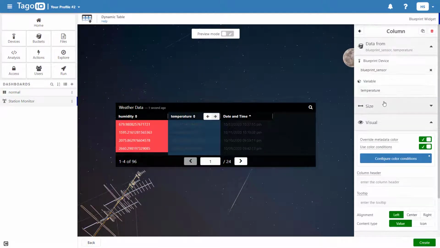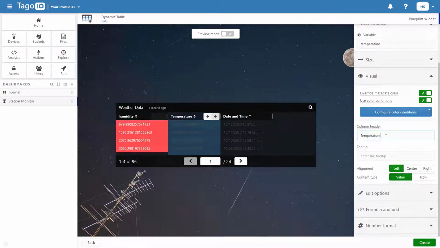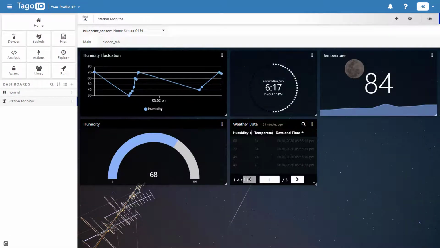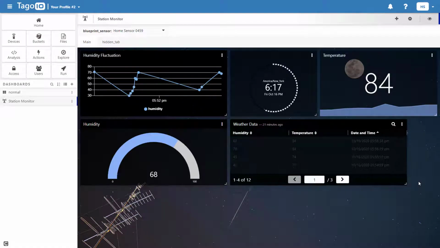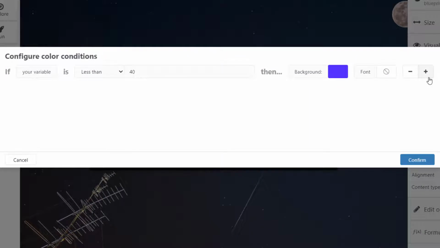The default name for a column will be the variable for that column. I can change that by entering a new name under the column header. Looking at my widget, I can see that the data points don't have good contrast, so I'm going to edit my color conditions so that for any value of my variable, the font will be white.